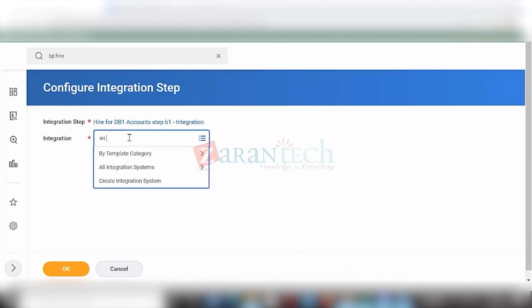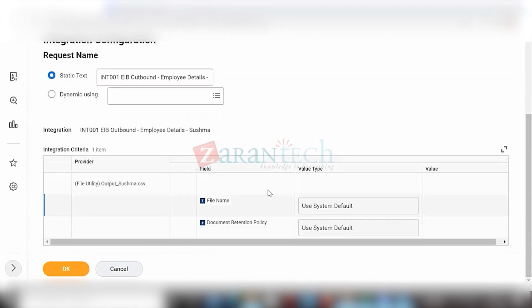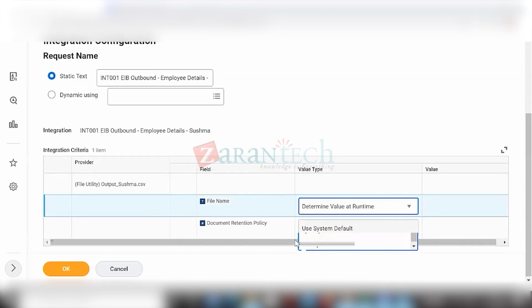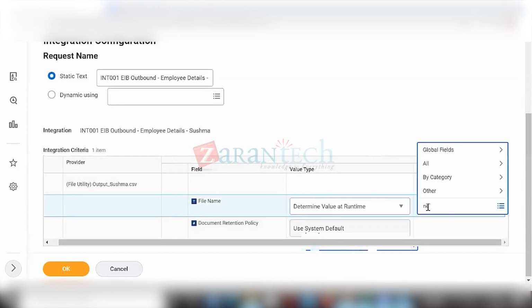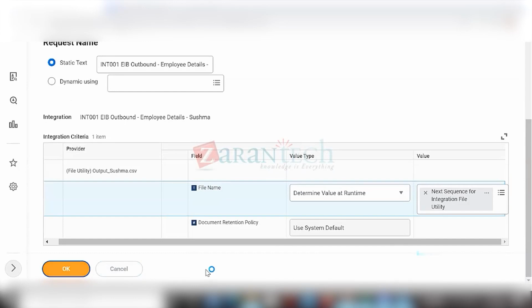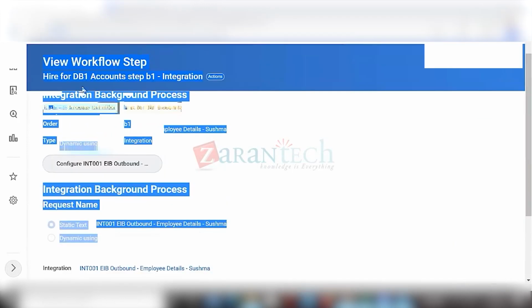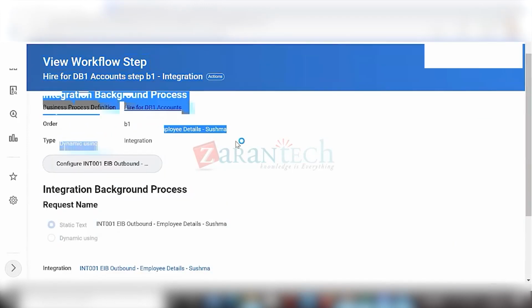Let's say INT Sushma. And then this is the integration. Whatever launch parameters you have, even if it's a connector calling you, you have to configure launch parameters. In this, I'm just going to have my sequence generator. So I'll specify my sequence generator next to sequence, and then click OK. So it will be configured in that particular step of your business process. If you go to your business process now, you can see the step being added.